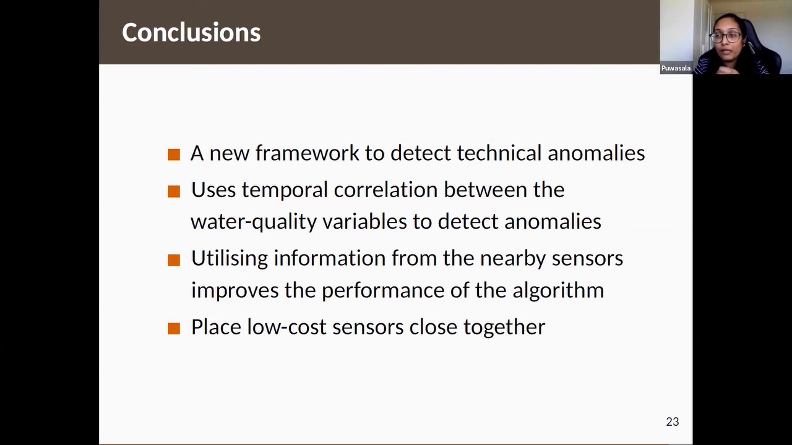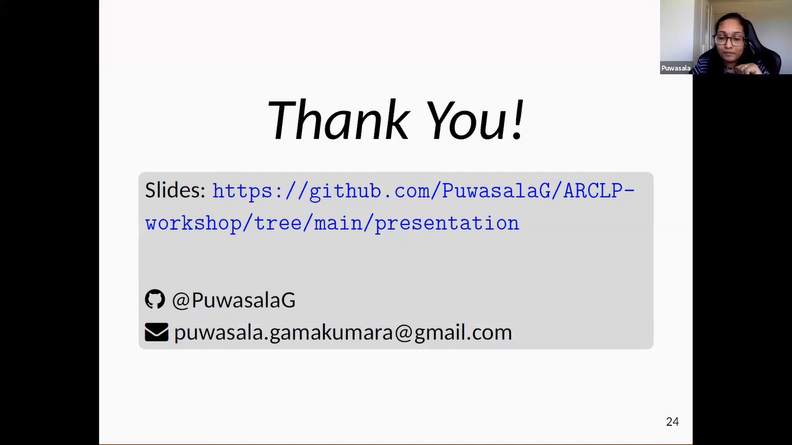For example, if we want to detect anomalies in a nitrate sensor, which is an expensive sensor, and we cannot afford to have expensive sensors nearby, but we can have low-cost sensors that measure turbidity, conductivity, and other water quality variables, and they can predict the nitrate along with the other water quality variables observed at the same sensor location, then we can think of implementing this method, which is giving us promising results. That comes to the end of my presentation.